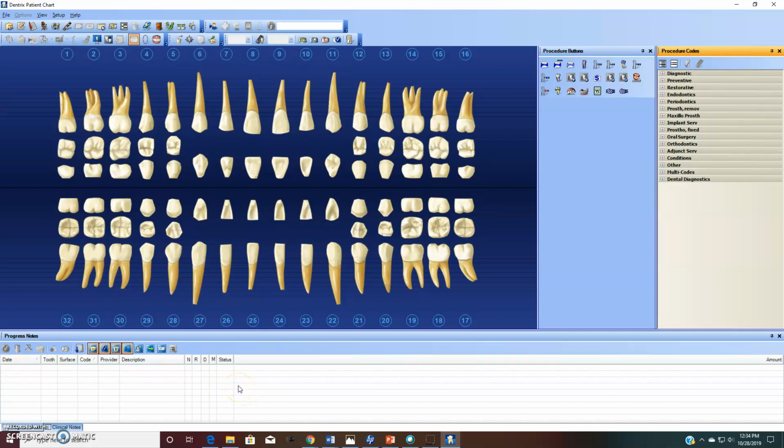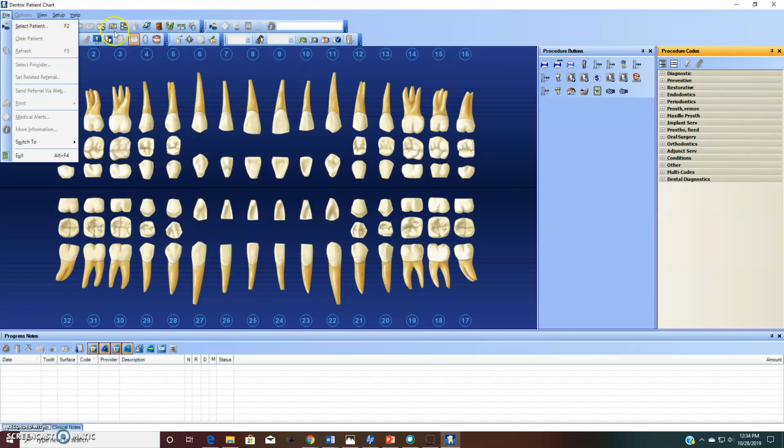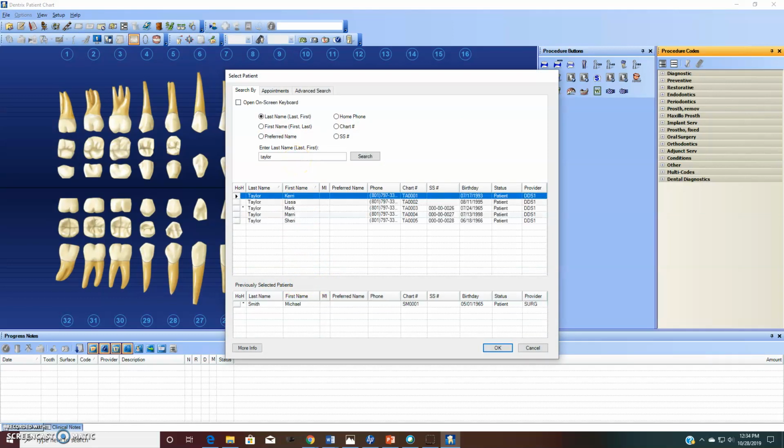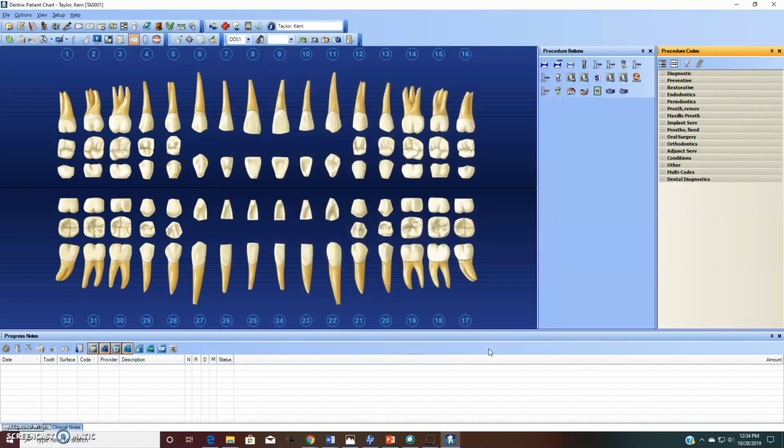So let's go ahead and chart some things. First, we have to pull up a patient. We are going to choose File, Select Patient, or we can use our little blue guy, and we are going to just choose a patient that's in the database. I'm going to choose Carrie Taylor. Click OK.